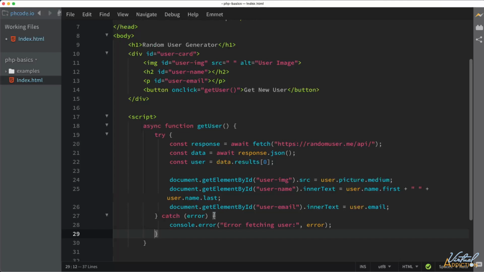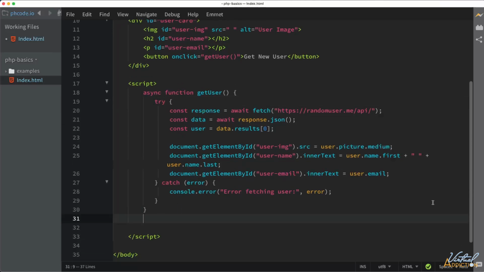This curly brace is the end of our catch block, and this curly brace is the end of our function for get user, and then obviously this is the end of our try block. After the function has run, remember that a function is like a mini program, all we need to do is simply call the function.